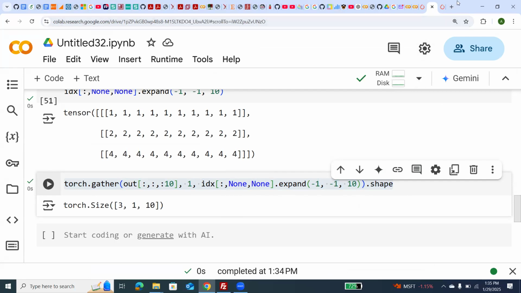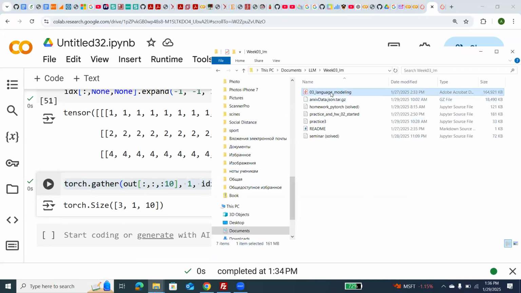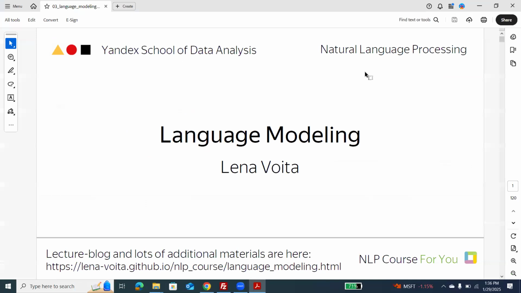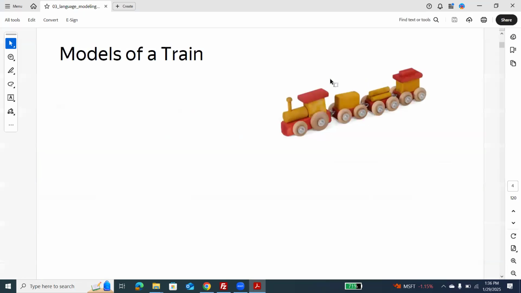Now let's go to our topic of this week, which is language modeling. Finally, I also prepared the code for today, but I think we won't have time. And again, we will talk about count-based and neural network models.